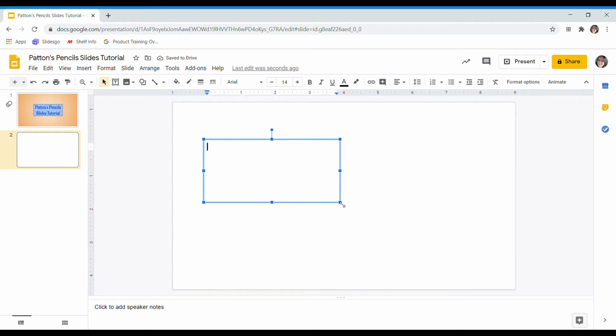Here, I'm going to type my students' directions. I'm going to say, visit Mrs. Patton's Google Classroom for the latest assignments. Okay, now I want to link them to my Google Classroom.